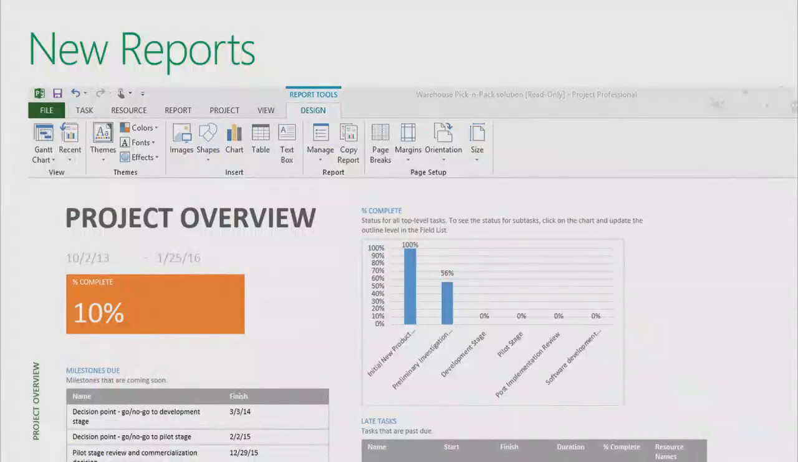So that can take your Gantt chart to look like this. And you can customize every single thing on here. You can create new ones. It's very easy. I'll walk you through it later.